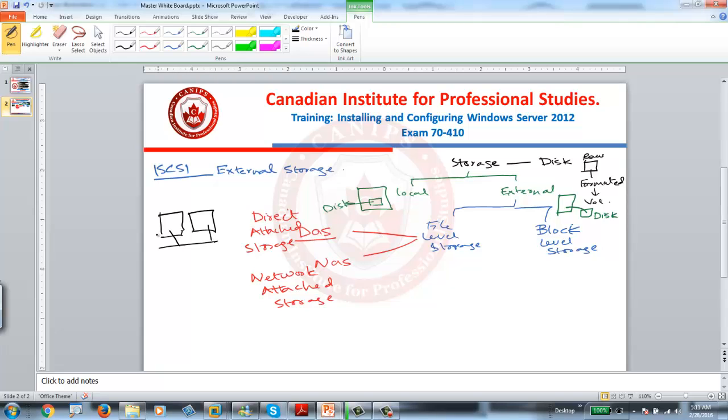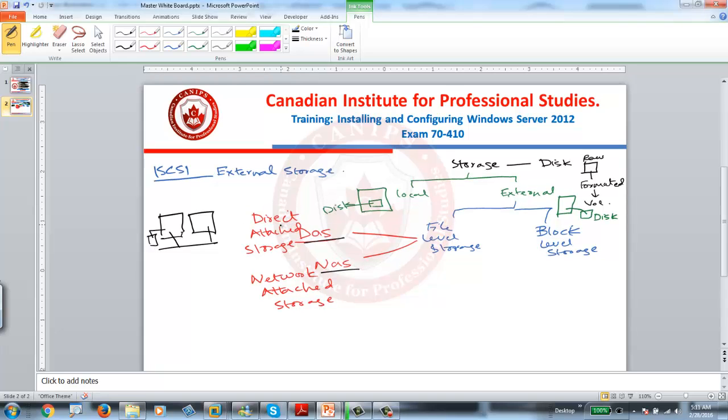DAS is a storage like a USB or any external disk. These are all external storage examples, DAS or NAS. In this case, you bring a USB and connect it to a computer. It is called direct attached storage, and there are many other examples of direct attached storage. The only problem is that one disk can be used with one computer at a time. If you need to use this disk with another computer, you need to disconnect it from here and connect it there. That is why it is known as direct attached storage.